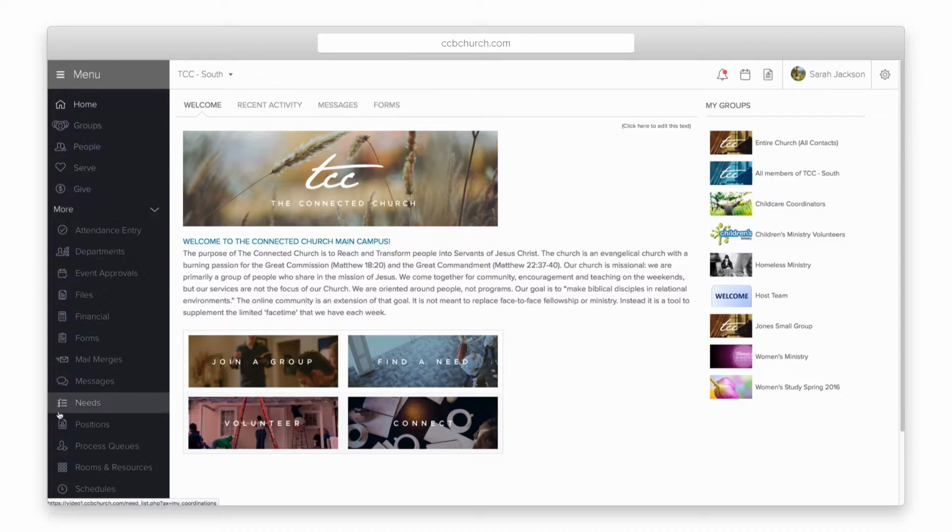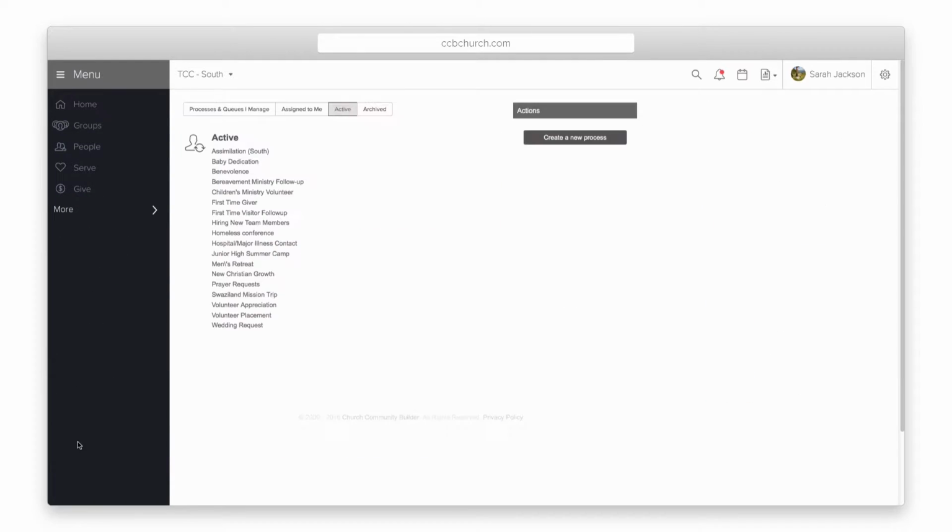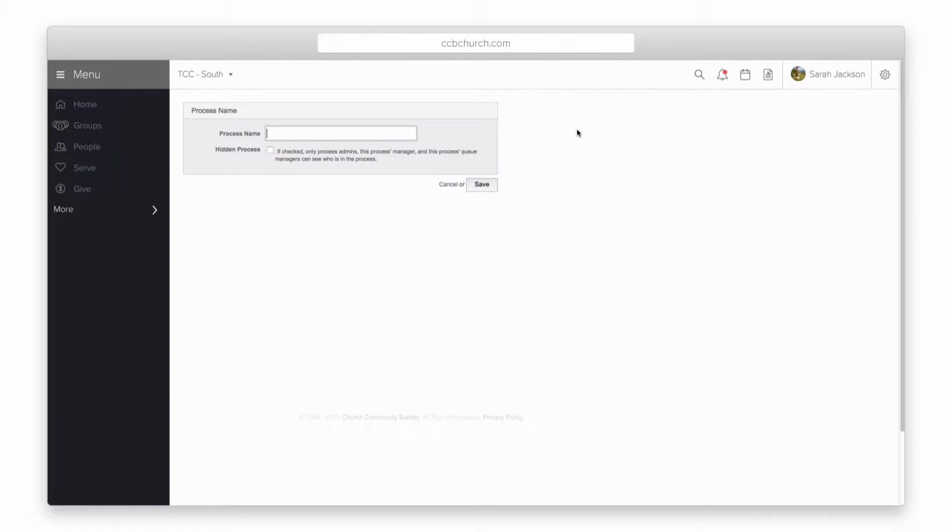Click the More link on the left and choose Process Queues. Click the Create a New Process button and then enter the name of the process. All the information in a process queue is visible to anyone with full read privileges. So if you need to create a more sensitive process, click the Hidden Process checkbox.